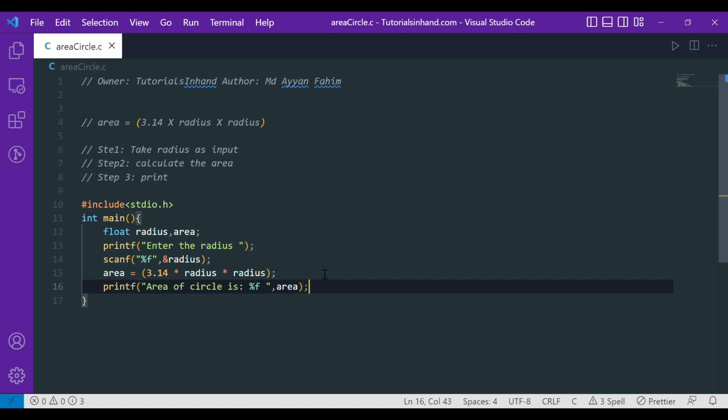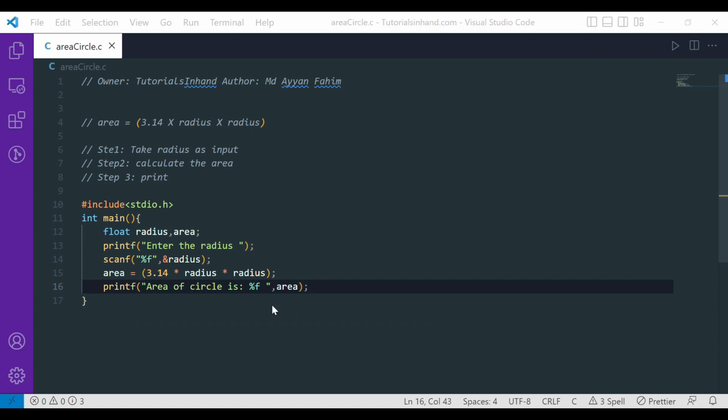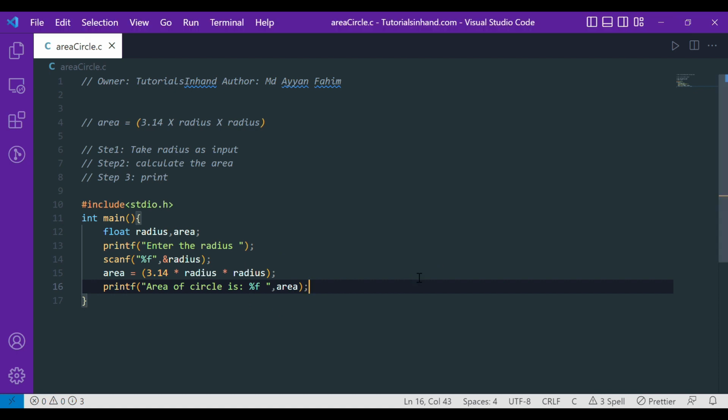Since the area can have floating points, we have written %f. Had the area been of integer type, we would have written simply %d. Now let's return 0 for good practice. Yeah, now let's run this up.